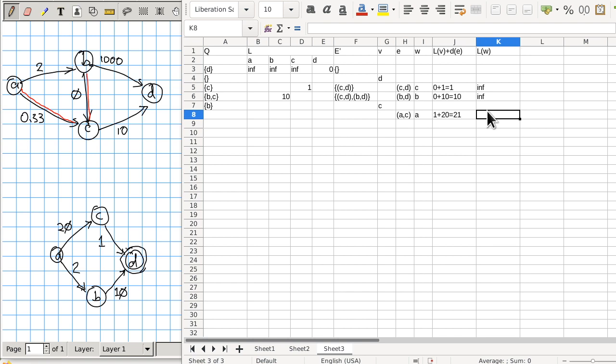And then we have to look at L of W. W is A. L of A at this point is infinity. So now we compare 21 to infinity. 21 is less than infinity is true. So we go to the then statement at this point.